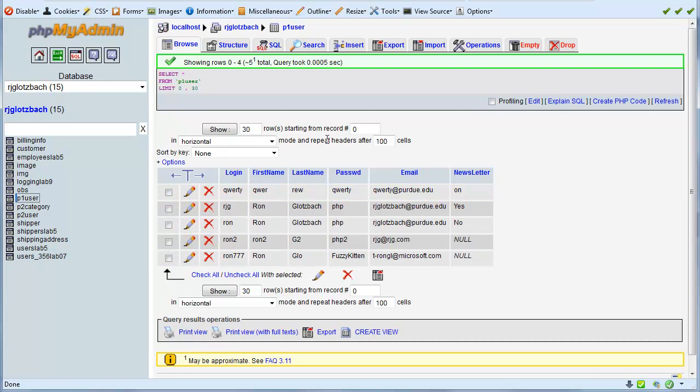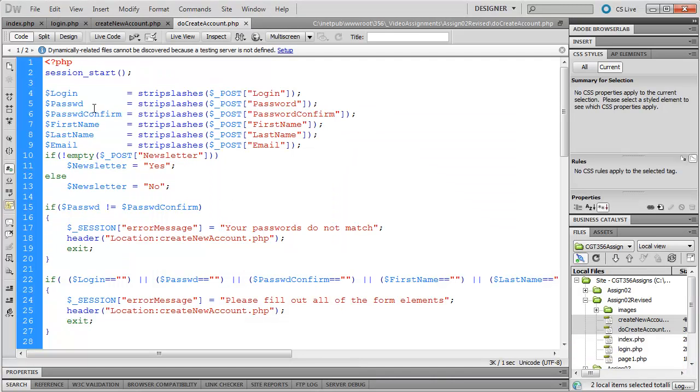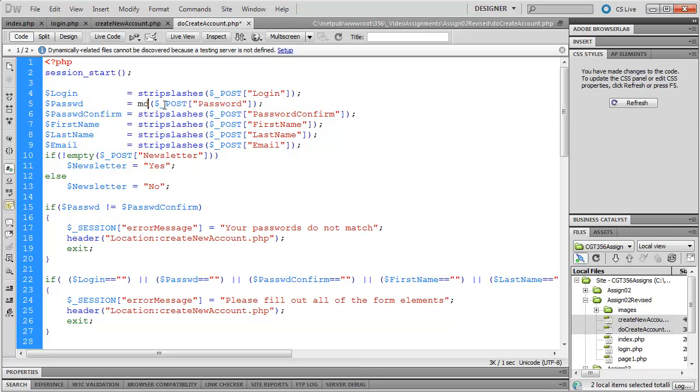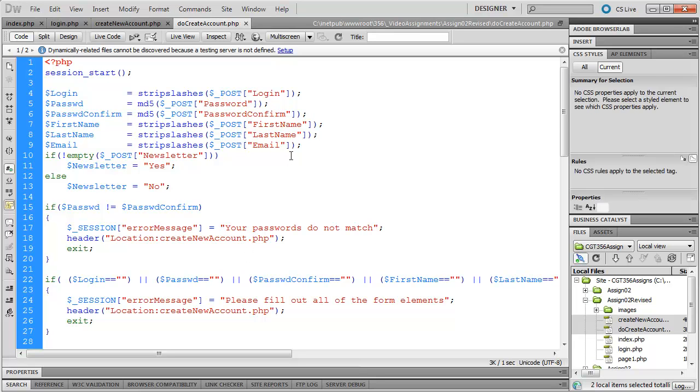So any of our sensitive information, we typically want to use MD5 to encrypt. In PHP it's a one-way encryption. What we can do is come up here to these password and password confirms, and instead of strip slashes, we can put MD5 in front of it, and that's going to turn it into ciphertext. The rest can stay the same. Let's go ahead and save that and push it up.